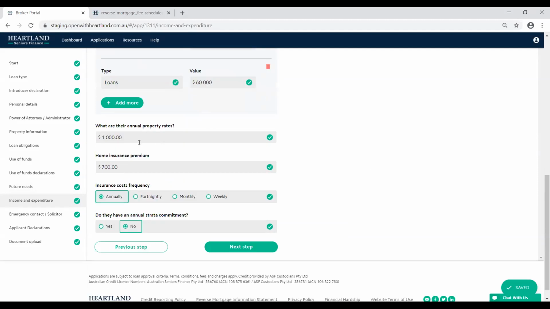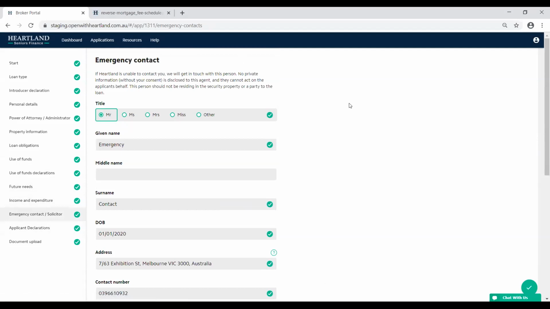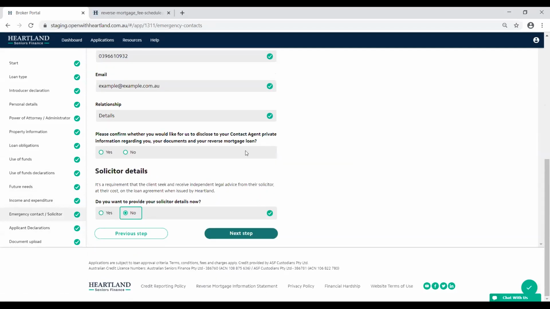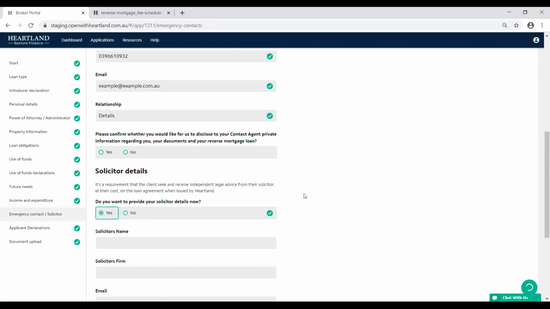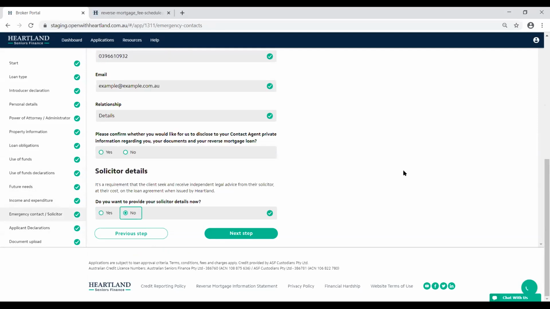Okay, and then again, just following through property rates, home insurances, and all of that. All right, emergency contact, we don't need to go through that. That's pretty self-explanatory. Solicitor details, you don't have to have your solicitor details at time of application. If you do, that is absolutely fabulous. We love that. You are able to select yes and open up that field. If not, perfectly fine. We can just organize that closer to approval, when documents are sent out.